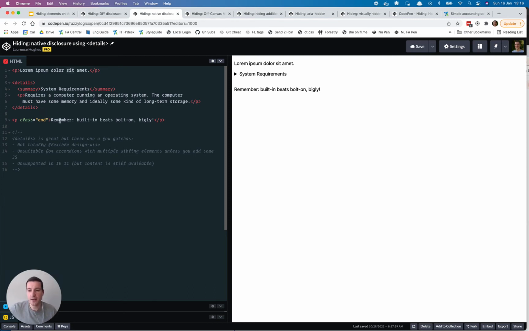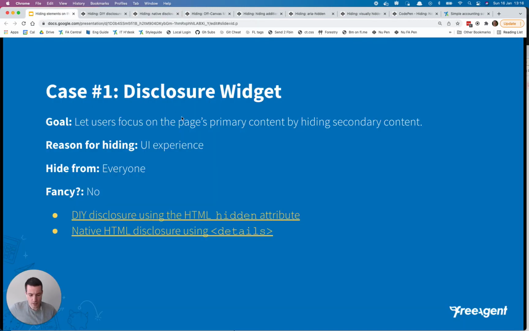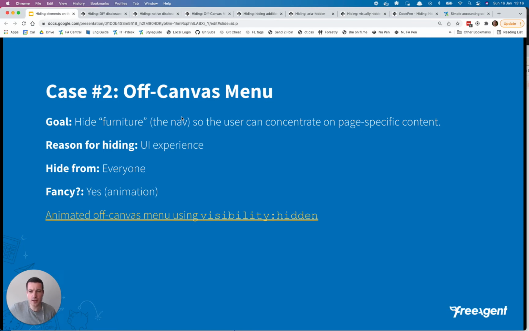It's great, and it calls to mind a lovely phrase by Bruce Lawson, who says that when you're considering whether to build something DIY or use something native, remember, built-in beats bolt-on bigly. Our next example is an off-canvas menu, kind of a hamburger menu, I suppose. And the goal is again to do with optimizing information density. Here we're hiding repeated page furniture, the navigation, so that the user can concentrate on the page-specific content.